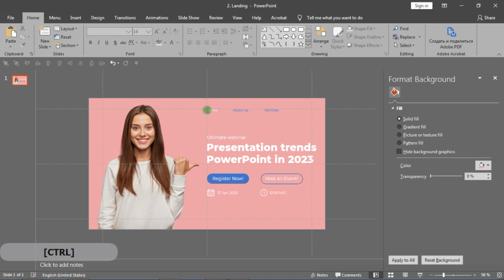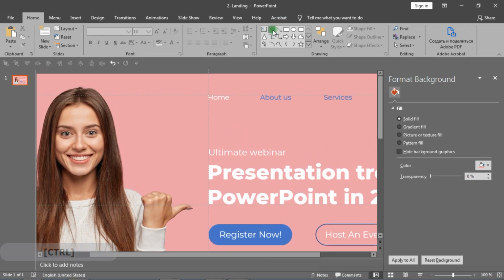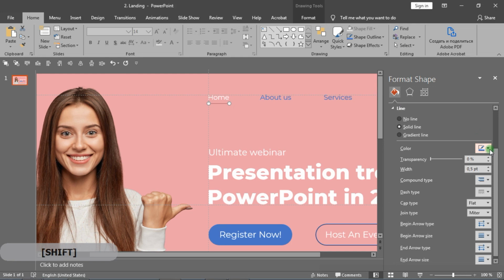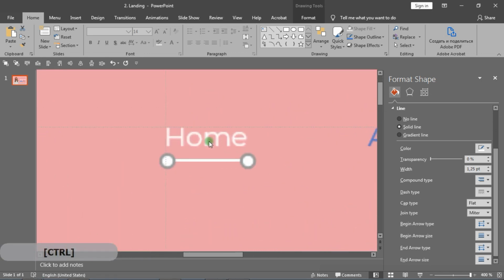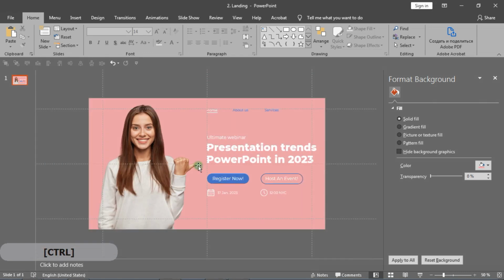It remains to make a few elements to highlight our active page in the menu. We select the line element and hold down the Shift key so that it is drawn horizontally. Now paint it white and set the thickness to 1.25. Also, let's make it have rounded edges. For this, in the cap type item, select the value round. Let's see what happened. Our slide looks great.